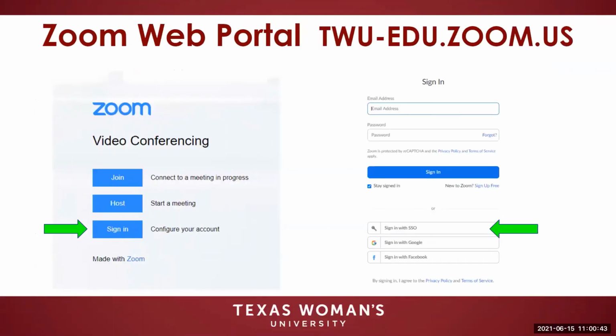The Zoom web portal is primarily used for changing your profile and selecting meeting settings. Log into the Zoom web portal at twu-edu.zoom.us. There are two possible Zoom web portal sign-in screens. Click either Sign In or Sign In with SSO. Select your username @twu.edu Gmail account. From the Zoom menu on the left, click on Settings.